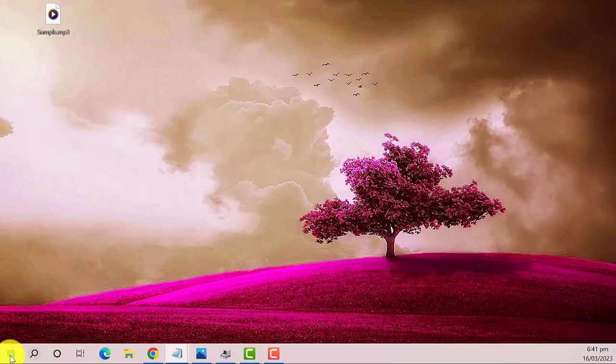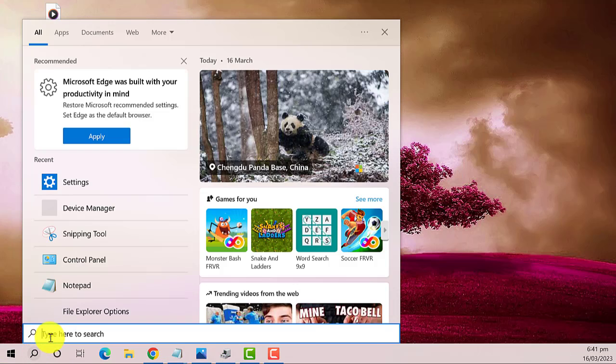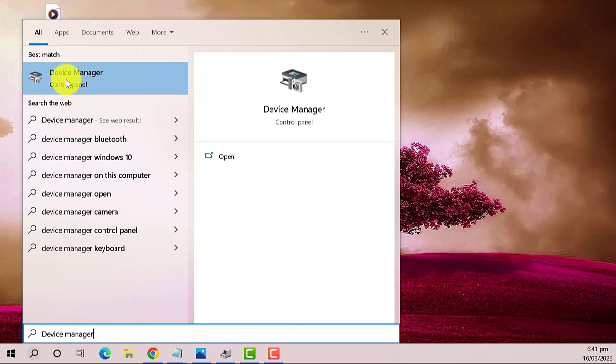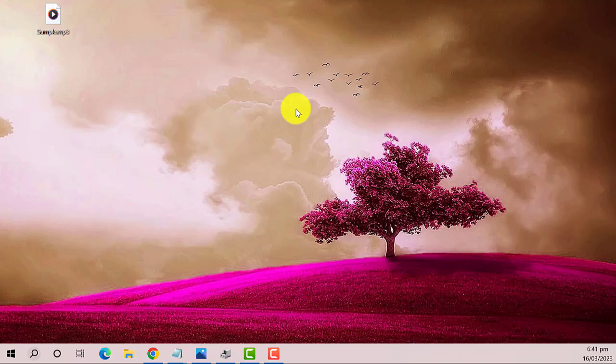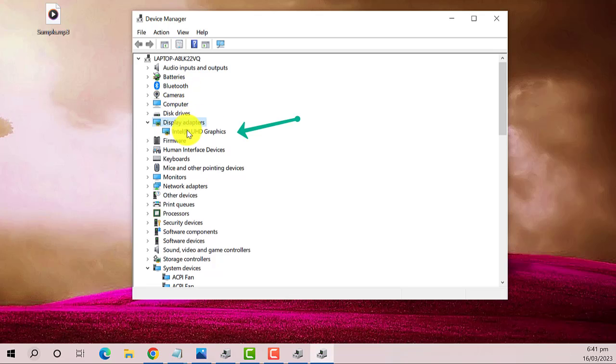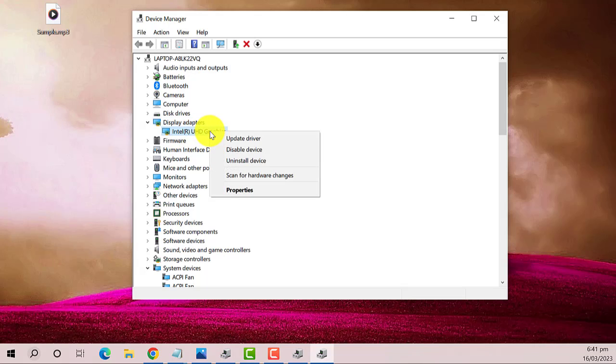Now click the Start menu, then type in Device Manager. Left-click on it. On the Device Manager window, find and double left-click on Display Adapters. Then right-click on this. Next, left-click on Update Driver.